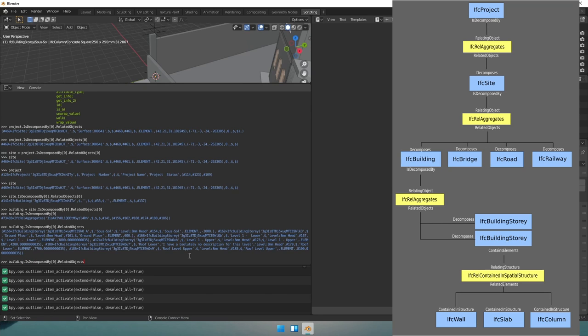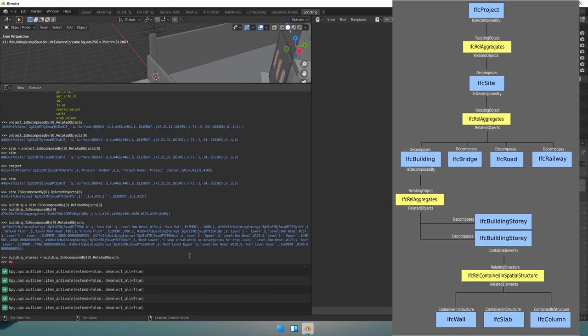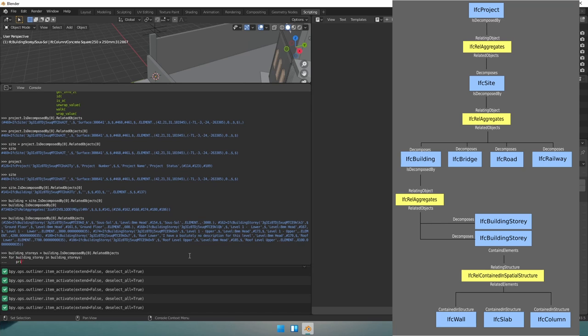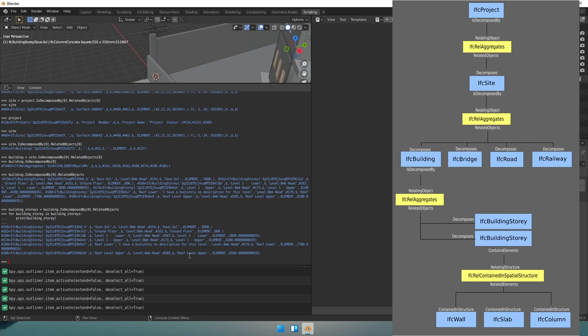Building stories equals building is decomposed by related objects. And building stories, so we're going to print something for building story in building stories, print building story. We have 1, 2, 3, 4, 5, 6 building stories.